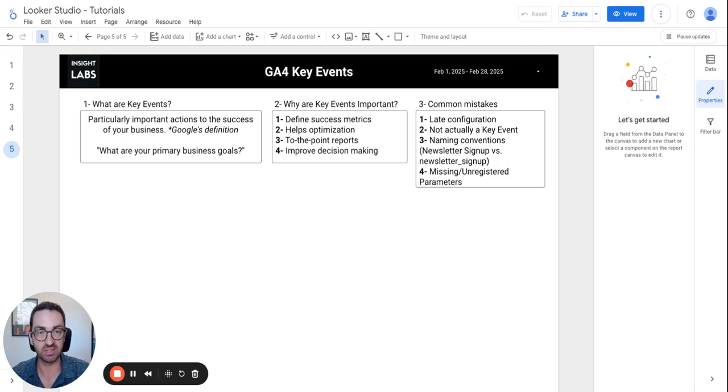Some common mistakes that I've observed is late configuration. For example, while you are setting up GA4, you can set up your key events right away. The moment you set them up, it starts picking up the data from the day they were set up, so you cannot get historical data about those key events. There's a caveat: as long as you have the event, at least you can find it in Looker Studio and consider it a key event. But you will lose some of the functionalities. I can show them.